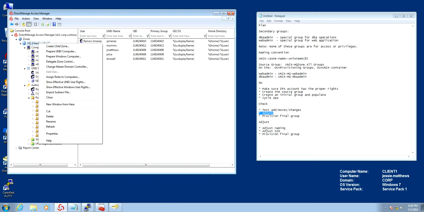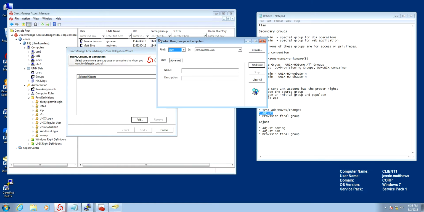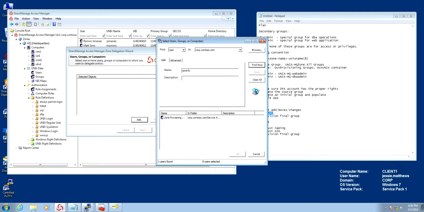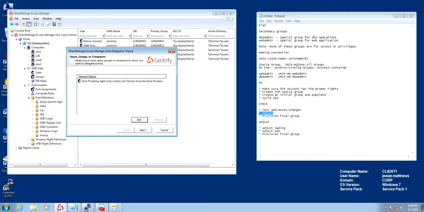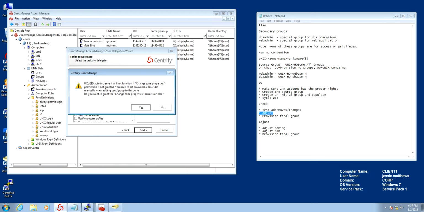So the first thing we need to do to implement a ZPA and configure for that is to make sure that the ZPA service account has the proper rights to add, remove, and modify group profiles. So let's go ahead and do that. I'm finding in here the Centrify ZPA in the delegation wizard. And I'm going to make sure that the ZPA has the following rights: the ability to add groups, remove groups, and modify group profiles. That's exactly what it needs. It needs no more than that.